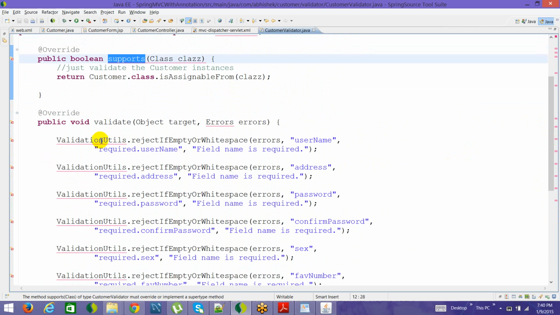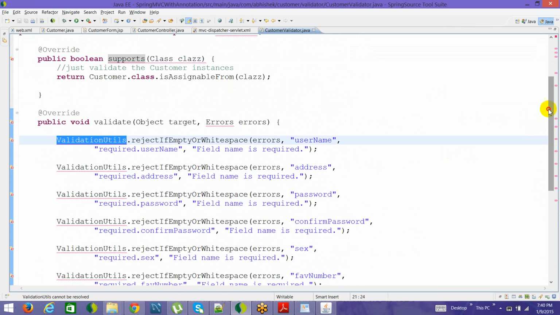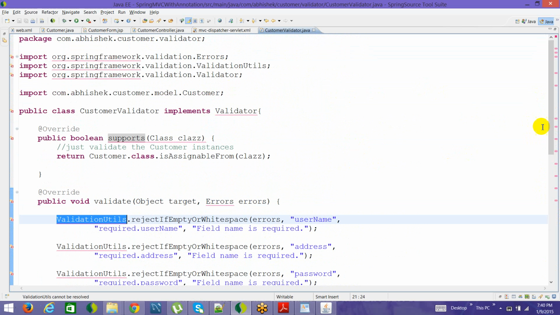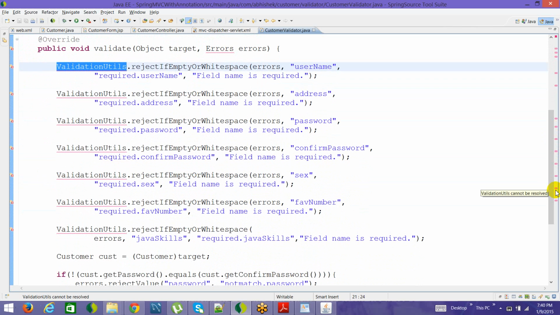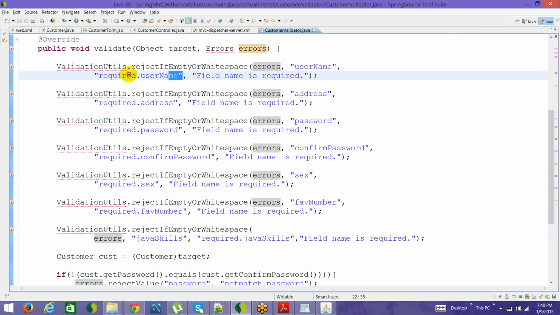So validation utils is one of the framework classes, okay, which is given by Spring Framework itself. What it does is that it implements some of the work for you, in the sense that it implements some of the normal validations like empty check, null check, all these things are done by validation utils. Now it checks reject if empty or white space. So whether this particular field username is empty or not, that is being checked. Okay, if it is, then this errors object is populated, okay, with what value? Whatever you have stored for this one.